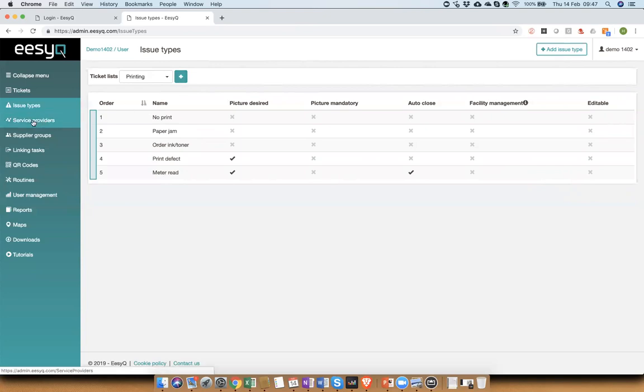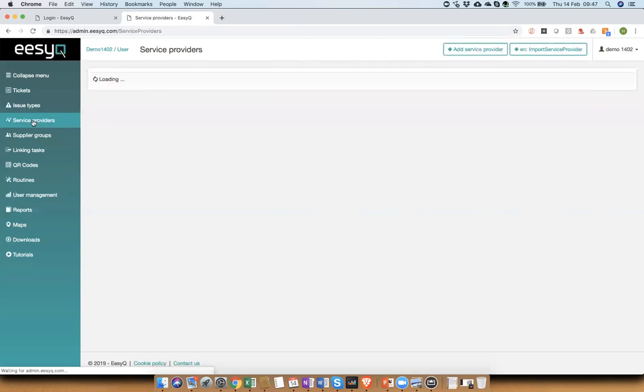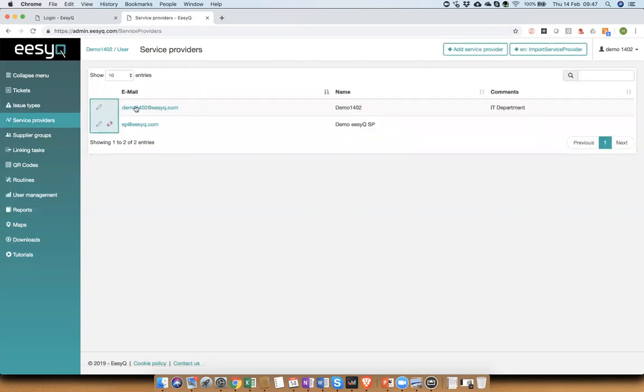That brings me to service providers, where I can set up who receives tickets, essentially. So in this case, when we load this window up, we're going to be presented with the service provider that linked this customer. So the account that I was logged into earlier on. And by default, the internal user is also in this list as well. So obviously anybody I add within user management can also appear within this list.